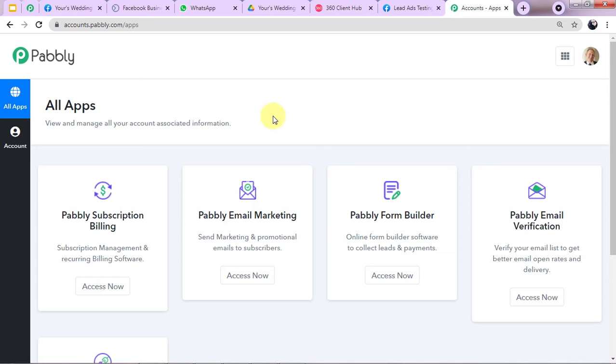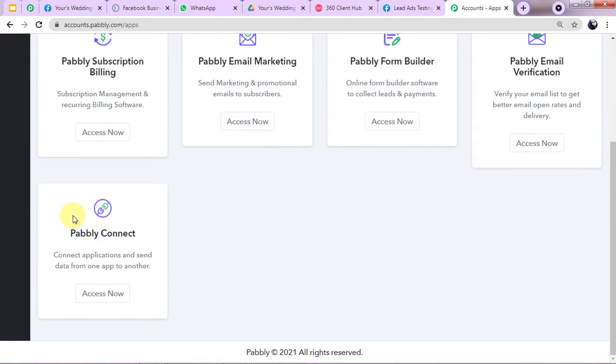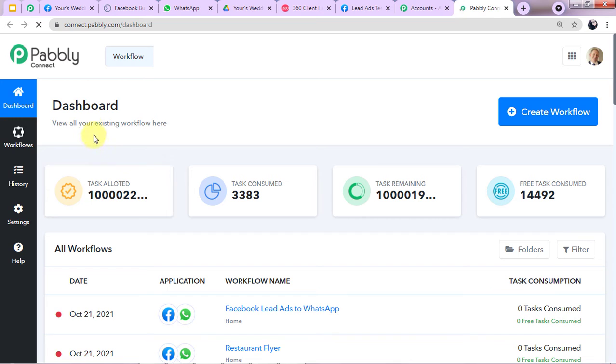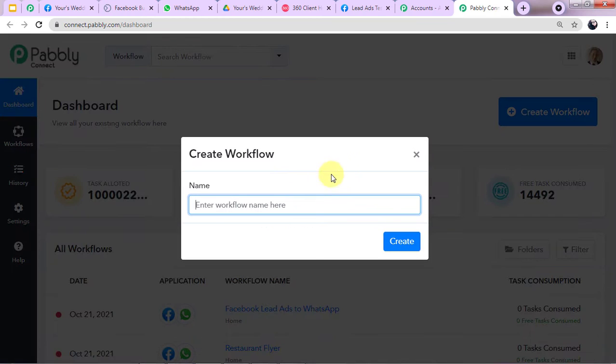Now to continue making the workflow, I am going to scroll down and at Pabbly Connect I am going to click on access now. Once I click on access now, this dashboard will appear, and here you can see on the top right corner there is a button named create workflow. So we have to click on create workflow.